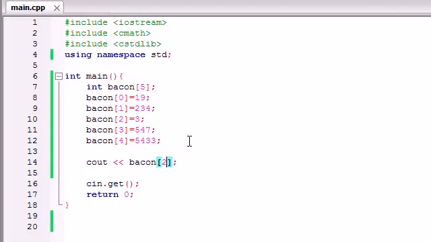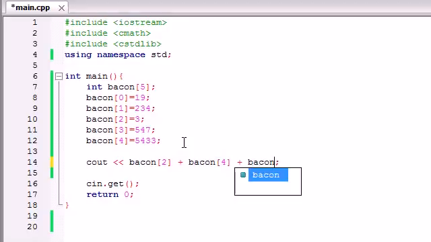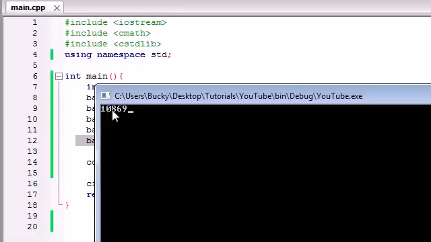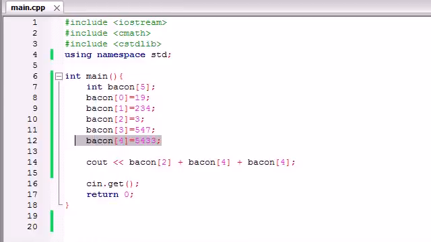You can also use arithmetic to add elements of an array together. So bacon 2 plus bacon 4 plus bacon 4 again. I was going to add this up in my head, but I definitely can't do that. So it's going to add this twice, 4, 4 plus 2. Let's build and run this, and we get 10,869.